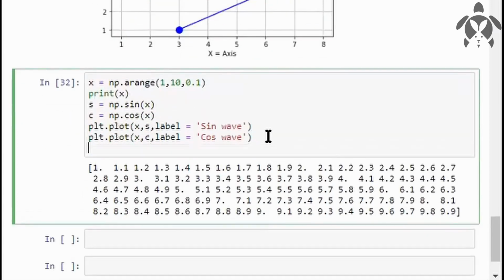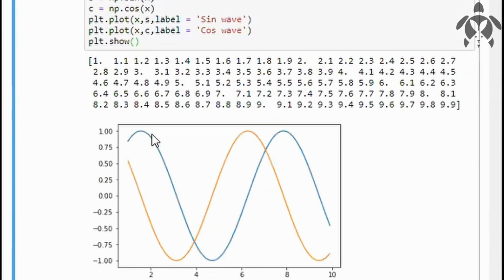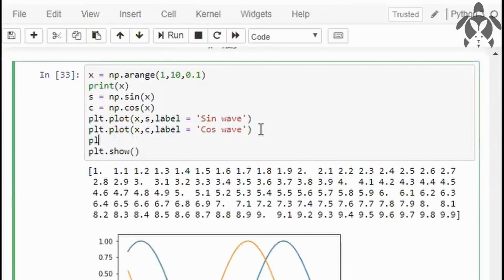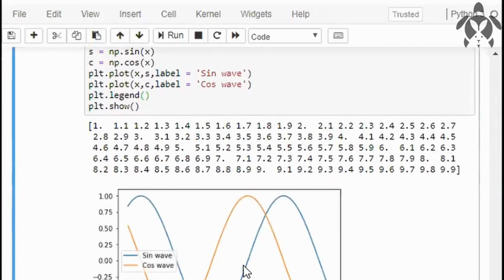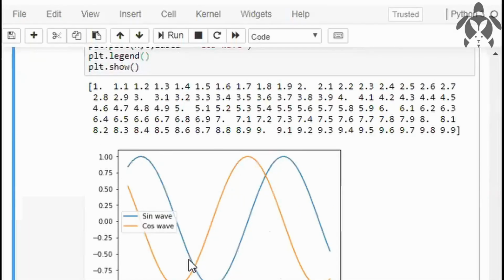Now plt.show. So you can see, wait, let me write plt.legend here. Yes, you can see the sine wave and cos wave. The sine wave starts from 0, right, and the cos wave starts from more than that, I think. Okay, so you are writing this, right? Now we have seen all the line graphs.